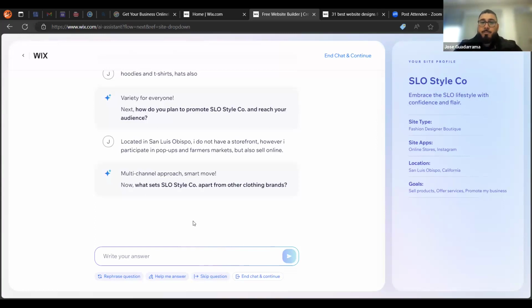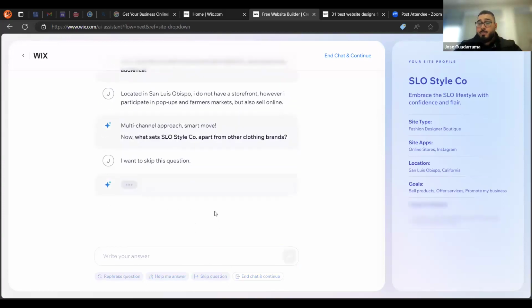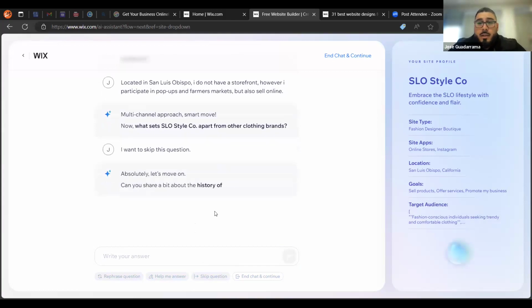So your text, your mission statement, everything has to be clear and concise and really easy to read and easy to navigate on your website. So maybe we don't have that answer, right? Or maybe we do. If you don't feel like you have to answer this robot every single time, you can go down here and just do skip question, and then you continue. So just in case you don't have those answers, that's okay. Just skip the question and end chat and continue if you don't want to.